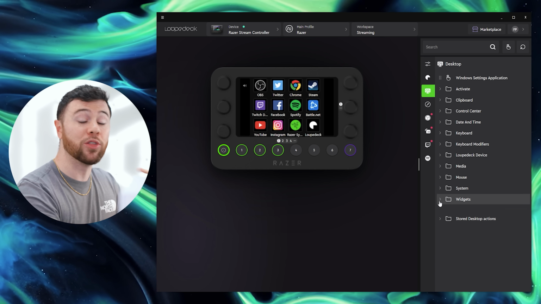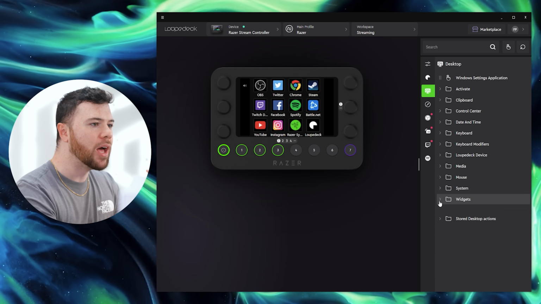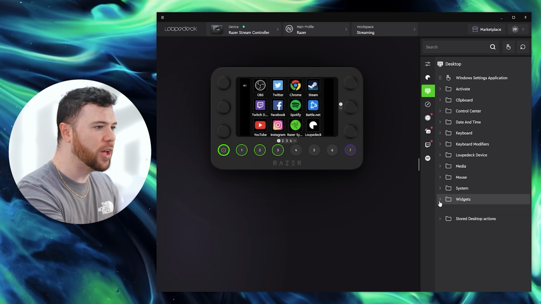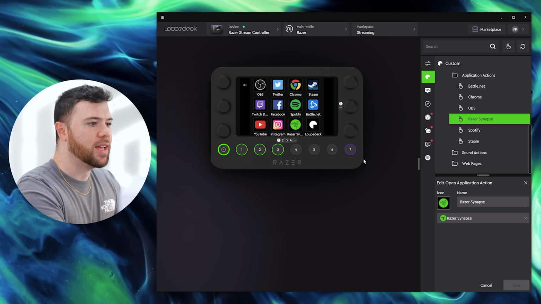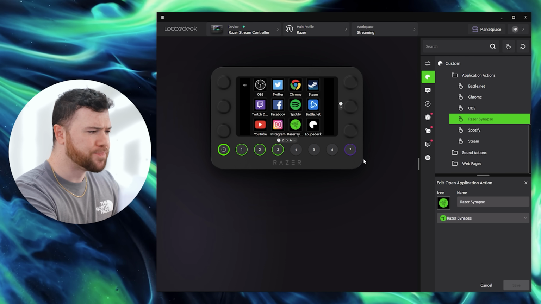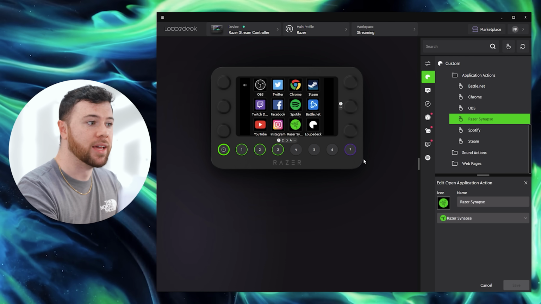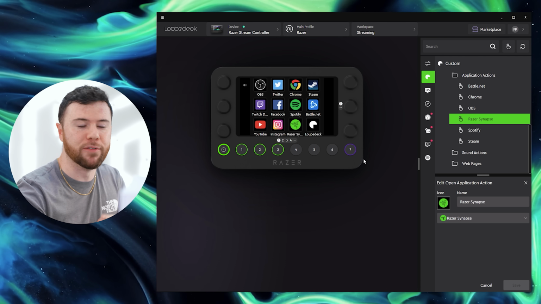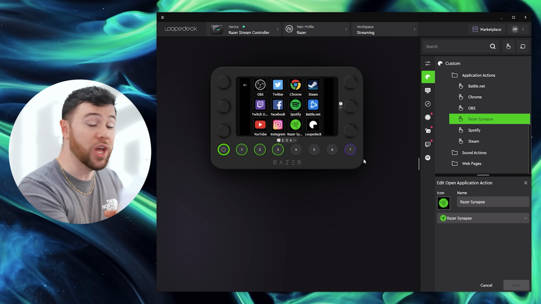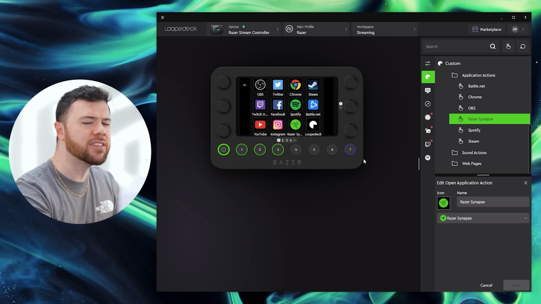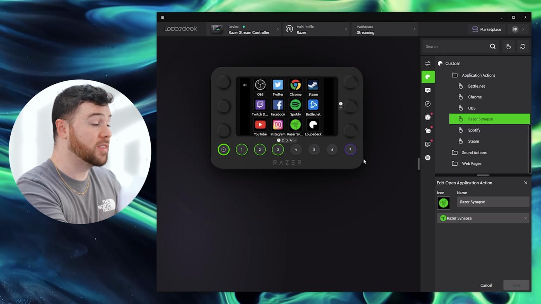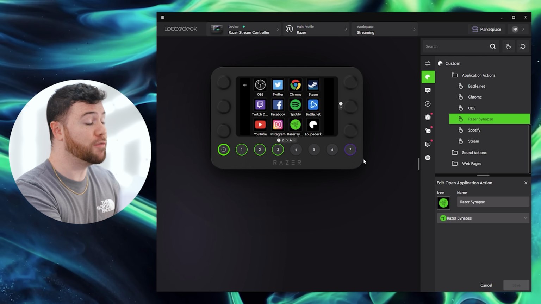Hopefully down the line they'll have cooler integrations and a bit more simplified UI here, because there's nothing in here really that can make you do things like change the chroma on your headset if you've got an RGB headset, or change the DPI of your mouse with one of the dials. There's nothing like that. There's nothing Razer specific. This is just the regular Loupedeck software.